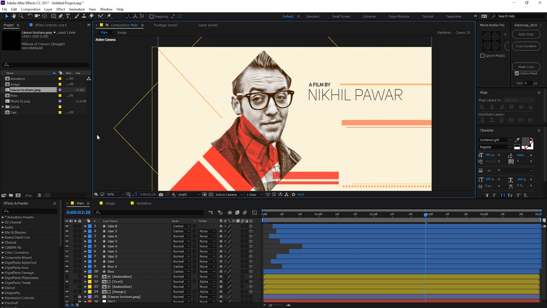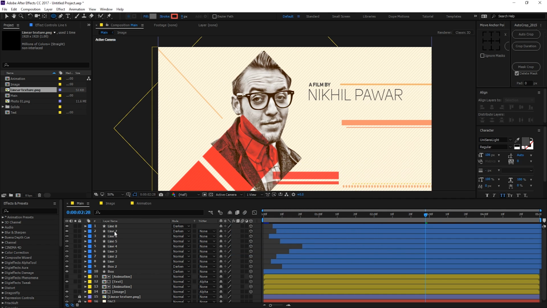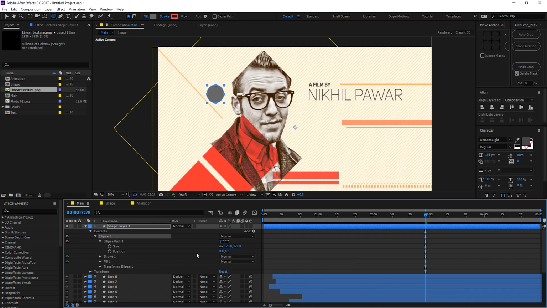And one more thing I like to add is I'm going to create an ellipse. We don't need the stroke, we need the fill. Let's make it white, let's make it kind of a gray, and let's select this and create a circle just like that. Go to ellipse 1 and bring this down to very low, like 5 maybe, something like that.